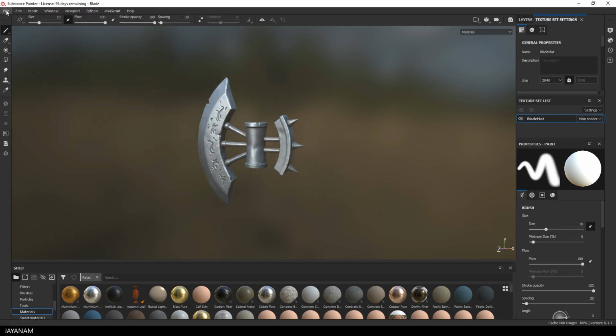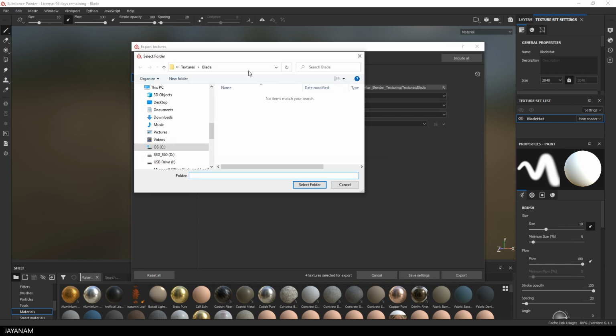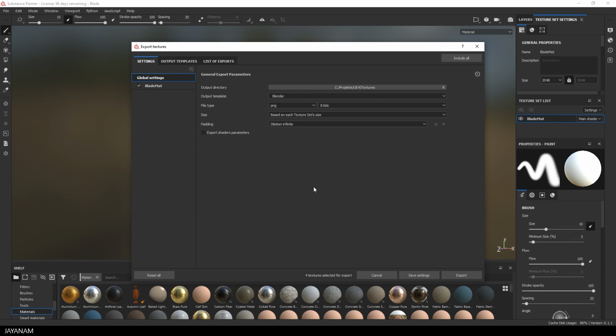And then again I go to File, Export, Textures. First we select the directory to export into. For this I prepared a folder called Textures. But this time we don't use the Blender template for exporting. We choose the Unreal Engine Packed.